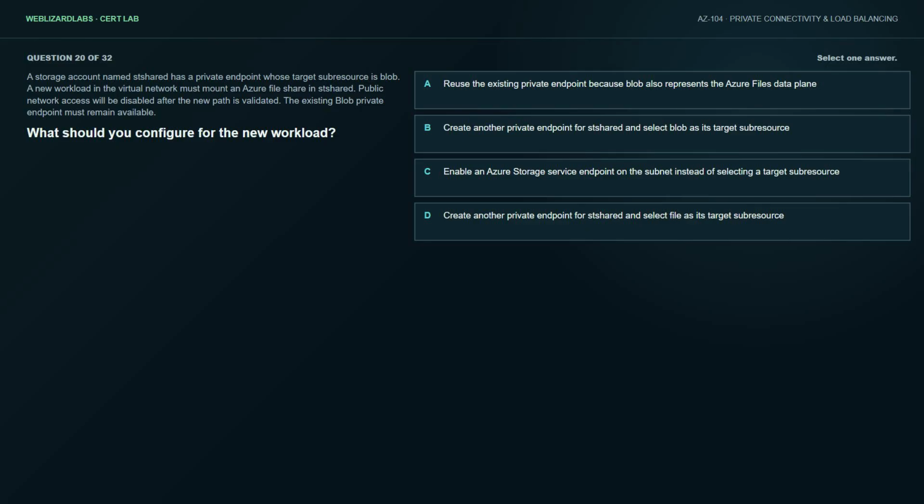Answer A. Reuse the existing private endpoint because Blob also represents the Azure Files data plane. Answer B. Create another private endpoint for ST shared and select Blob as its target subresource. Answer C. Enable an Azure storage service endpoint on the subnet instead of selecting a target subresource. Answer D. Create another private endpoint for ST shared and select File as its target subresource. Lock in your answer.